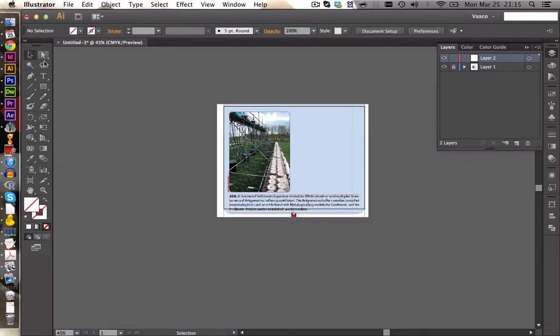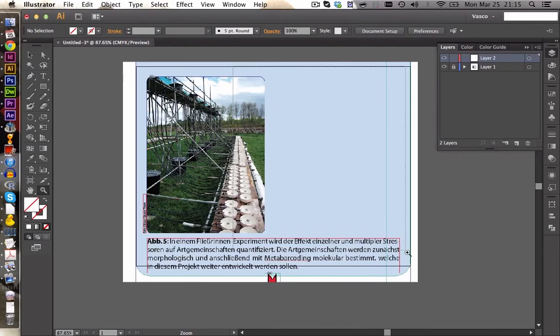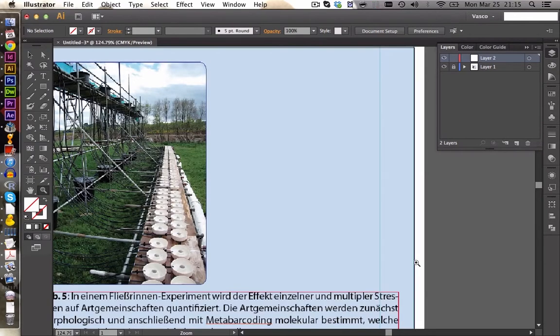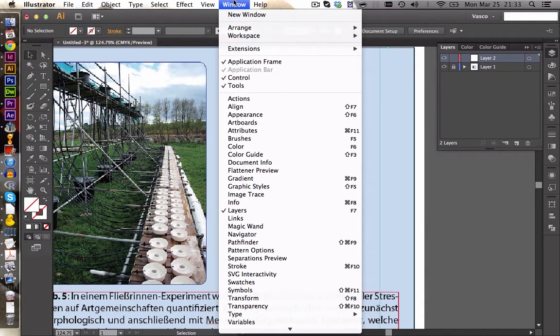We can go to the select tool again and zoom in. Now we can get started with the actual flowchart. By the way, if you are missing any of the menus on the side here, you can find them under Window. Just select some in here.